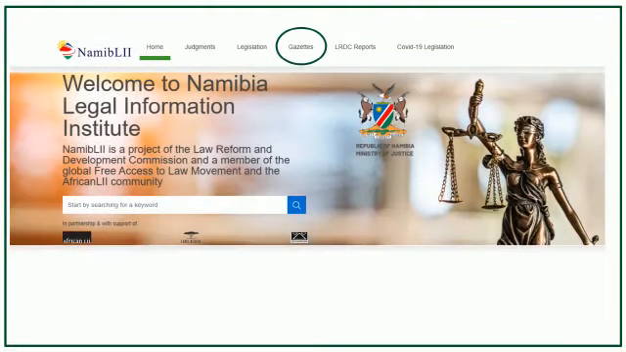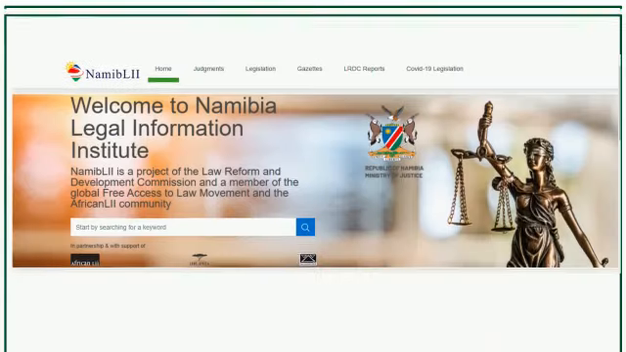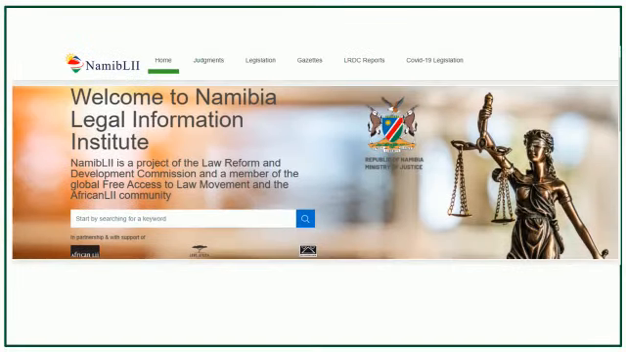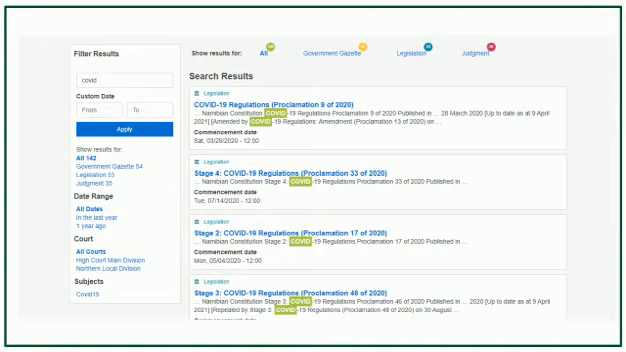Returning to the home page, you can click on Gazettes. Here you can have access to the original PDF Gazette ordered by year. On the home page, you will notice that there is a search bar where you can search using keywords. If we were to search for COVID and click on the magnifying glass to search, it'll give you all the search results that have the word COVID included.